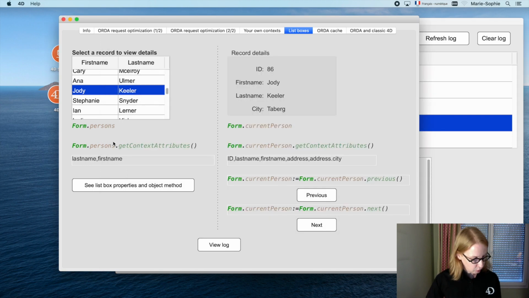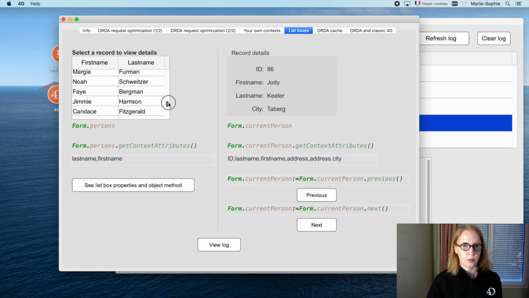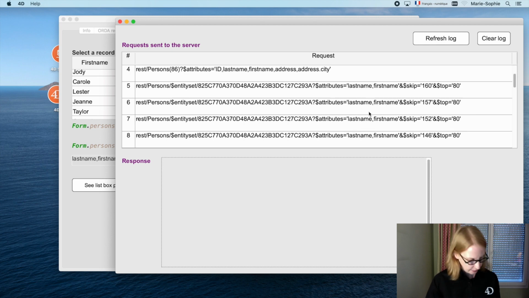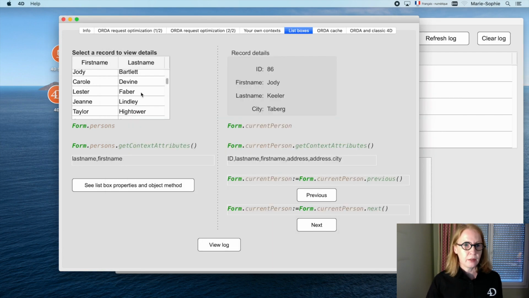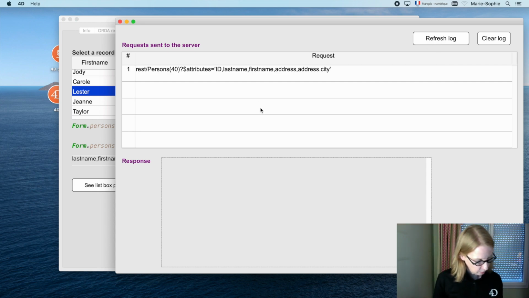If we go back scrolling in the list box, let's check what happens. So I scroll in the list box. We can verify the request reverts to using just the list context, so just last name and first name. Only first name and last name are now requested for 80 entity pages. And if we switch again, if I select again an entity, then we can see a request only for the attributes of the page context.